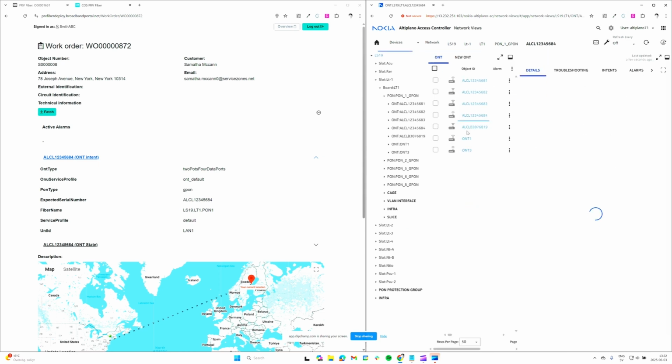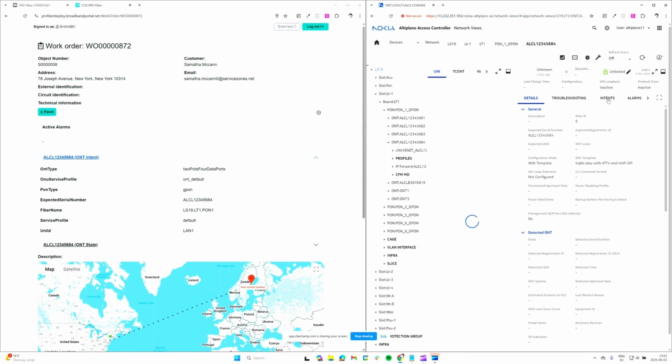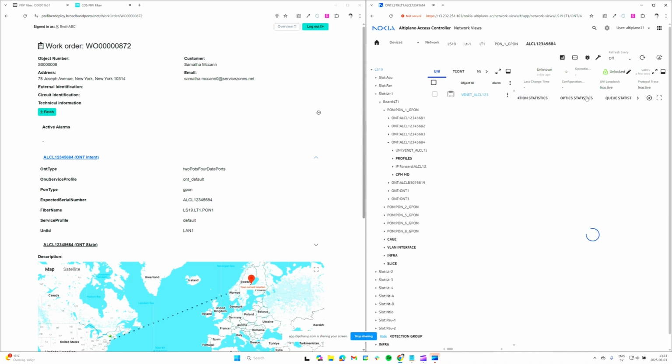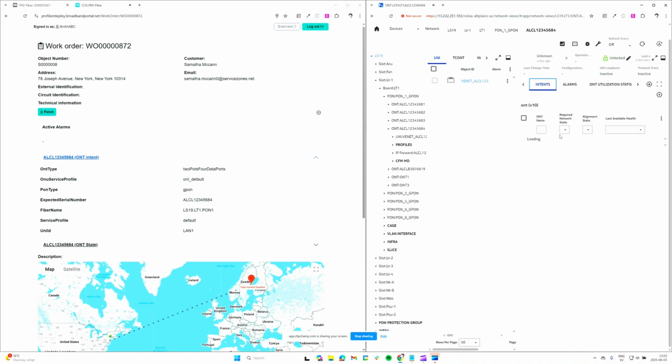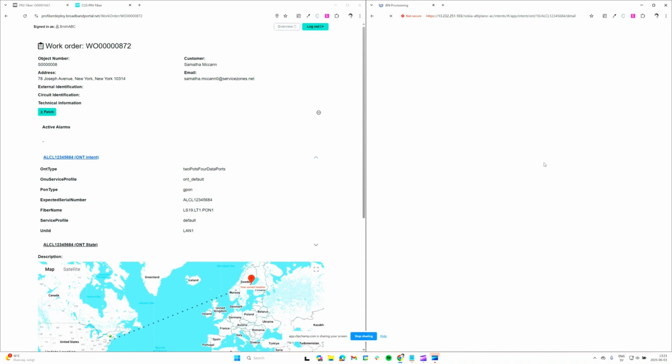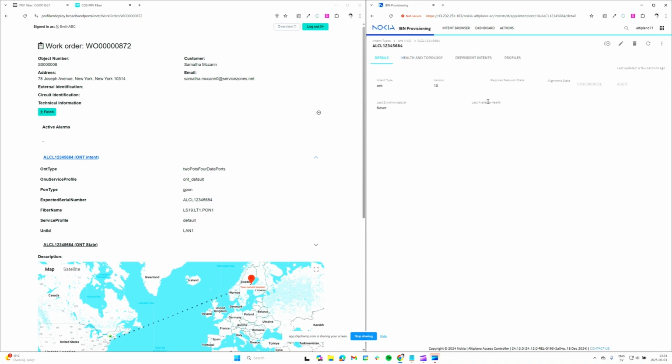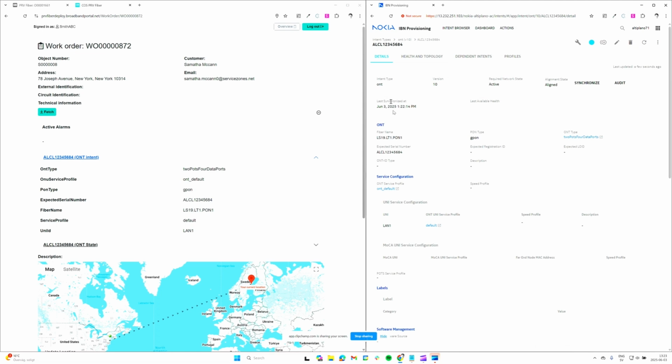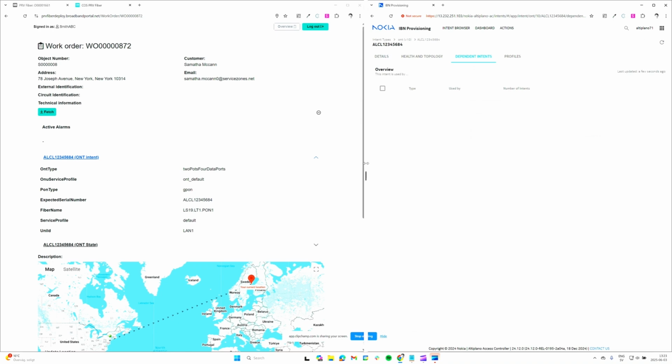So go ahead and click on that O&T. We'll go ahead and look at intents. As you can see, there's no active alarms there, no active alarms here. Click on intents and see what else we can see there. Jump into this O&T. And right now there's no L2 user. If I click on dependent intents, there's no service, no active service on this O&T currently. And that's what we're going to be going through now.